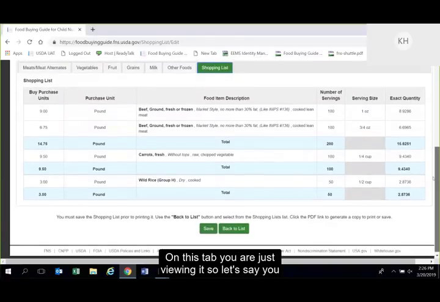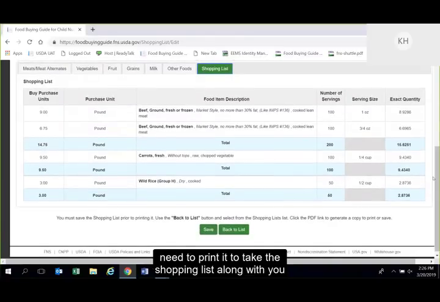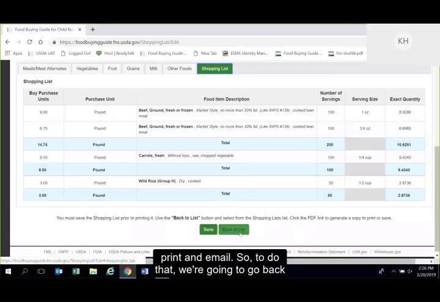So on this tab, you're just viewing it. Let's say you need to print it to take the shopping list along with you when you go shopping, or when you need to send it to the person who is in charge of doing the ordering for you. So you have access to a PDF that you'll be able to save and print and email. To do that, we're going to go back to the list, but before we do, we want to make sure that we click Save.